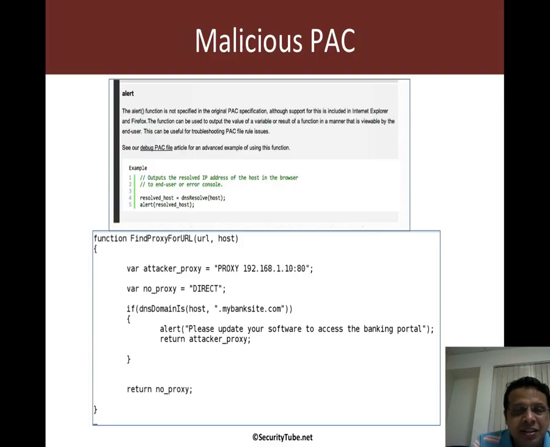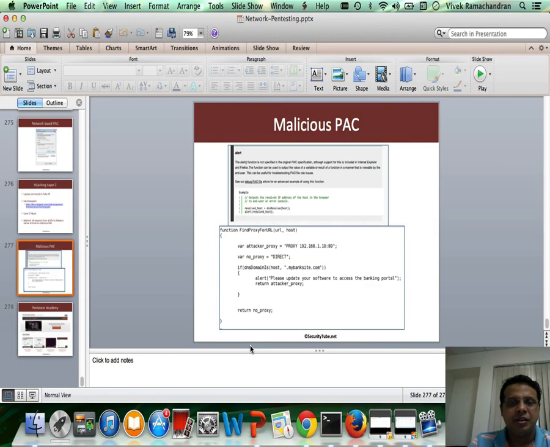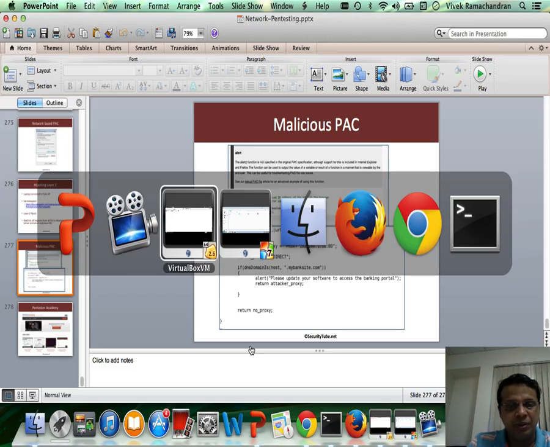So imagine you inject the malicious PAC, and here is one example in which when the victim tries to go ahead and view mybanksite.com, which could be any banking site or any important site which requires credentials, then we actually send him an alert first saying to update his software before he can connect, right? Fantastic. So let me give you an example.